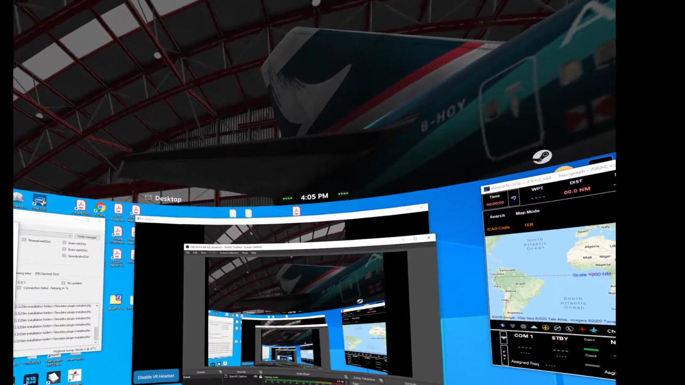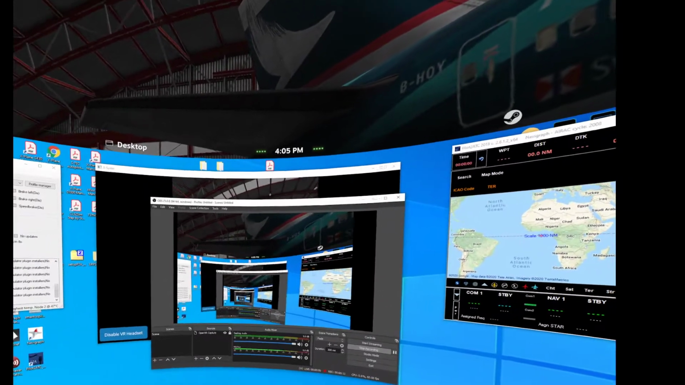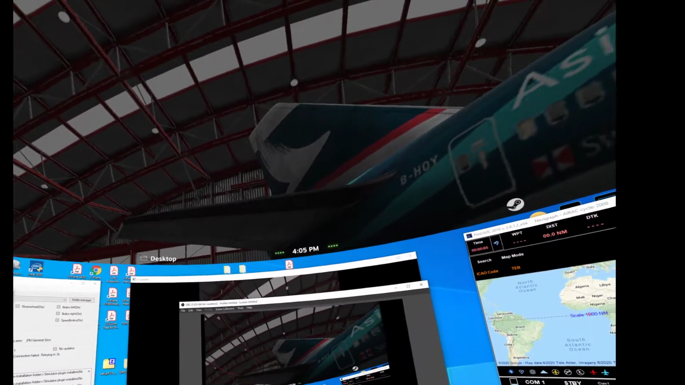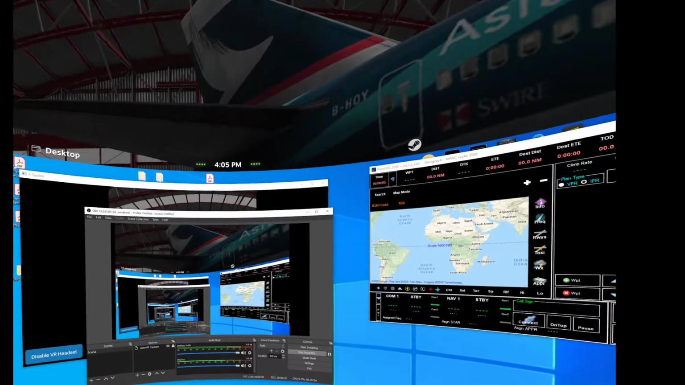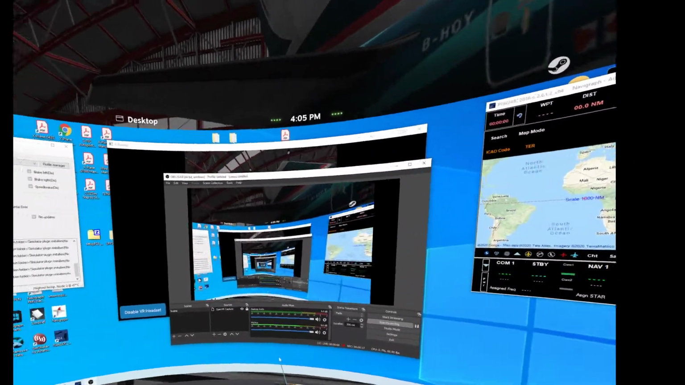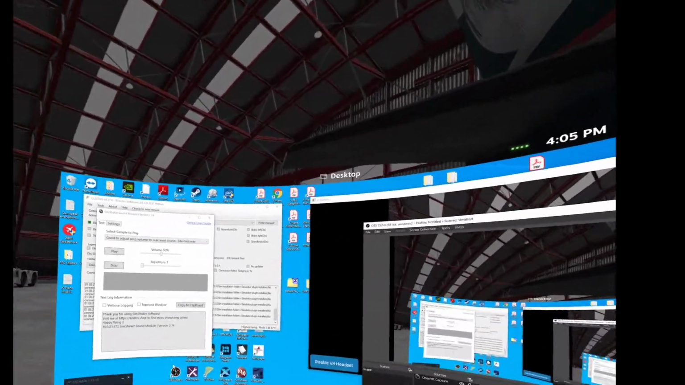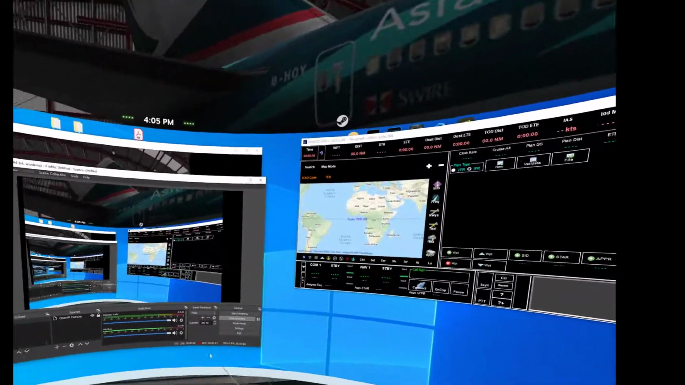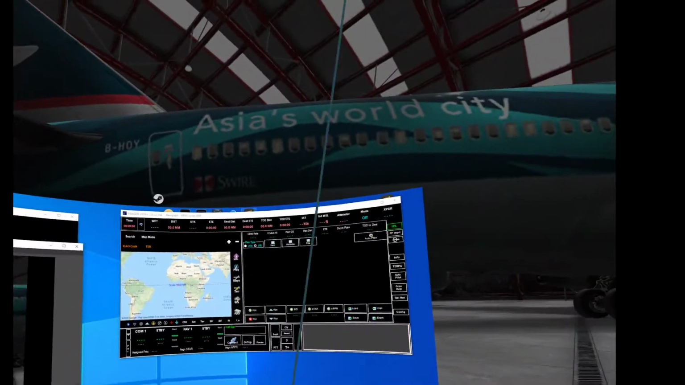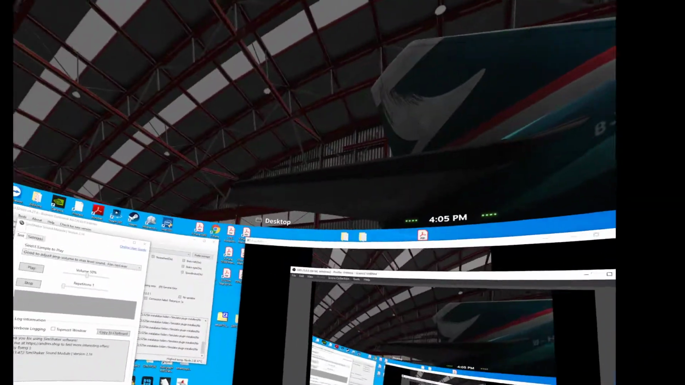Testing out some new capture software. It's called OBS Studio. Seems to be doing what I want it to do. So this is my virtual desktop right here. I can pop into it anytime when I'm in virtual reality.